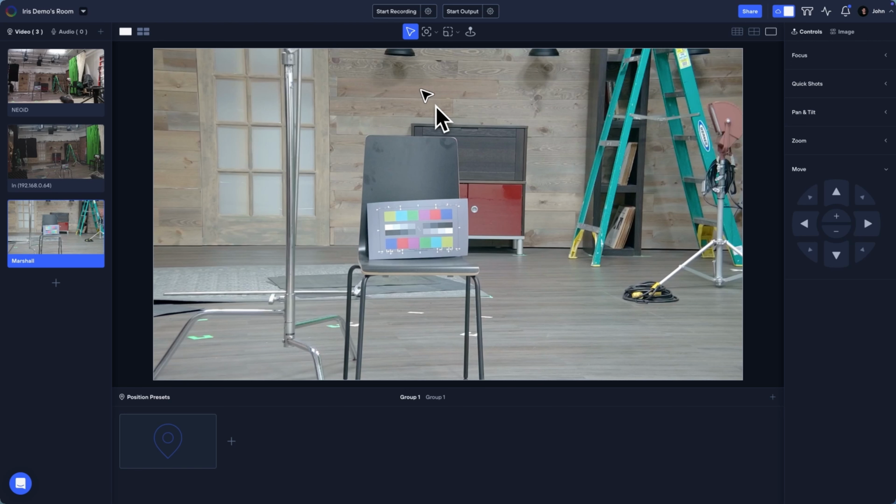Iris enables every operator with a suite of tools to make PTZ framing cinematic and intuitive. In this video, we'll cover our magic movement tools and some tips on how to use them in your production. Let's get started. You'll find the magic movement tools right above the viewport after selecting your camera.